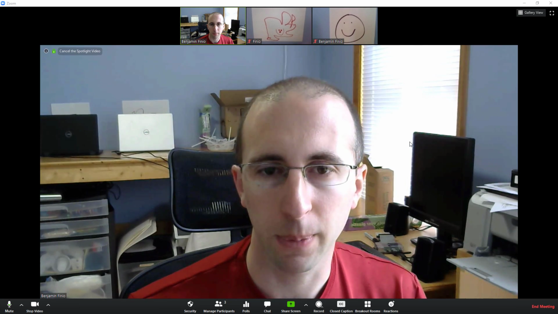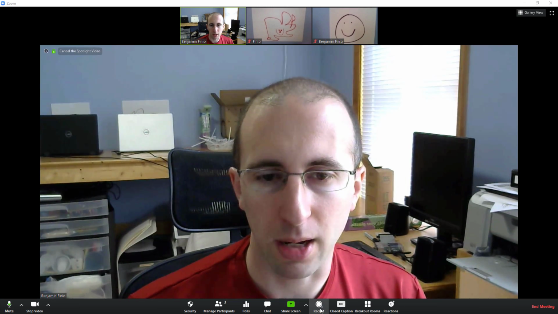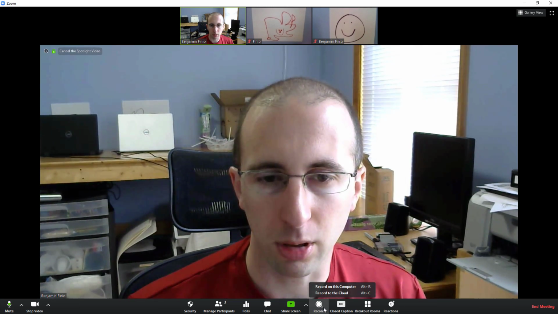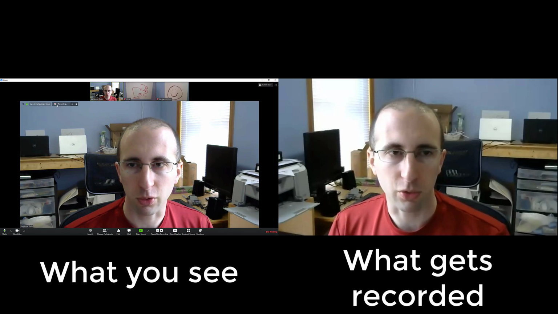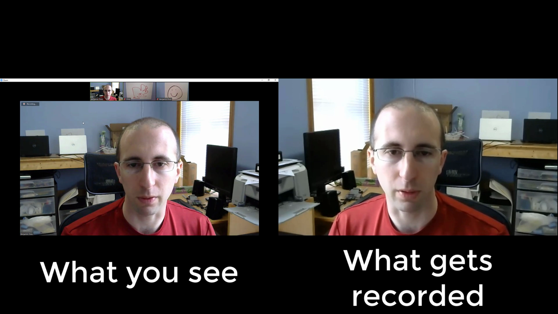side by side. To get that started, I'm going to go down to the record button on my bottom toolbar here and select record on this computer. It starts recording automatically. You'll notice it didn't prompt me for a location to save the file. It won't do that until you end the meeting. So now let's just cycle through all the different view options and compare and contrast what I see in Zoom versus what your students will see in the recording.